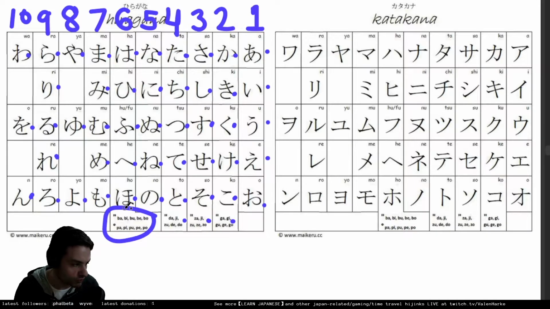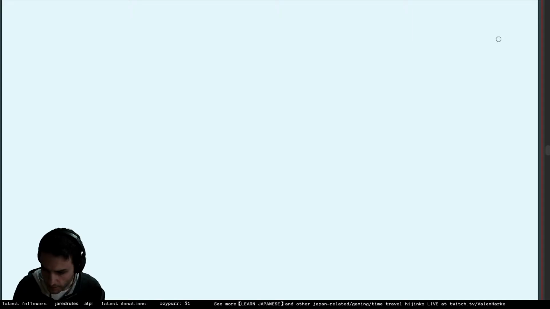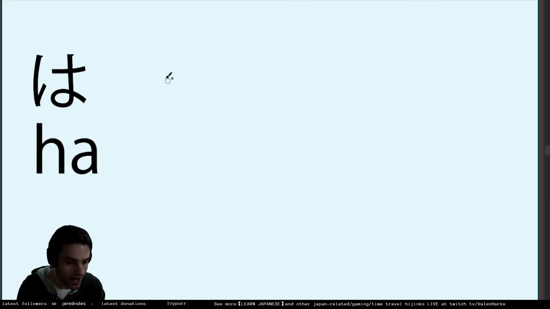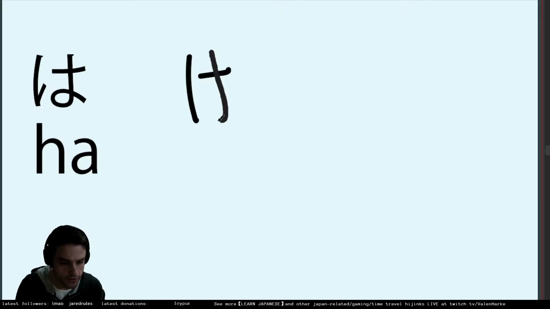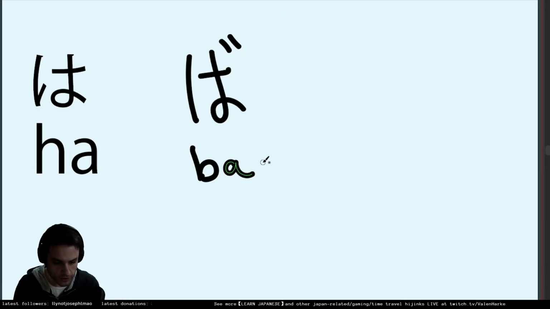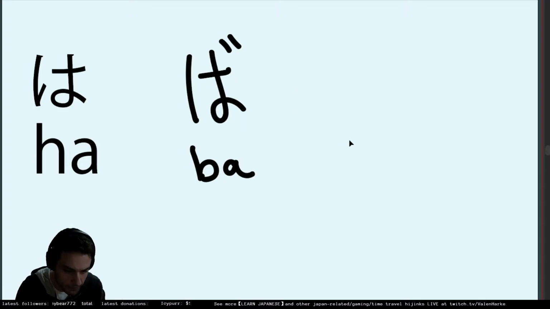Alright, so we're gonna go double time here. We're doing 3 sets of characters today. Count them, 3. Let's go. First up, we got ha. You should know how to do this by now. So this would be ha, and if you add tenten, it is now ba. Let me make that a little more clear. There we go. So this is ba.